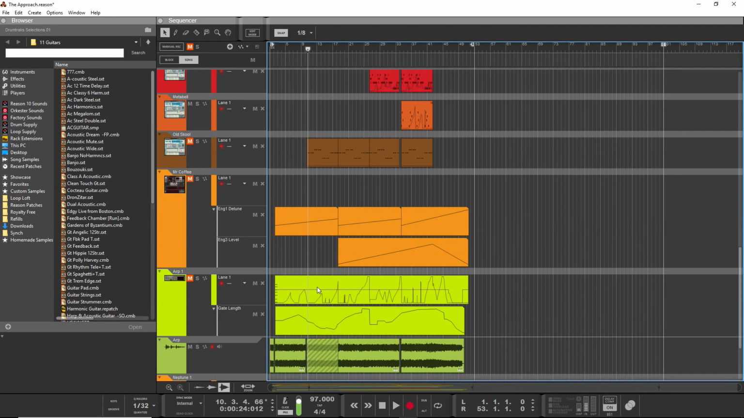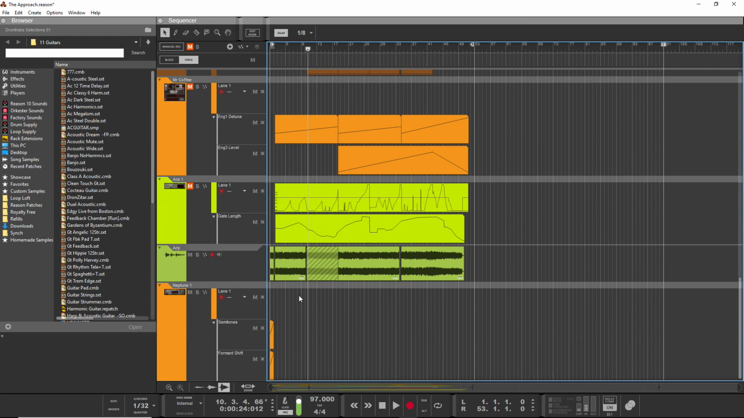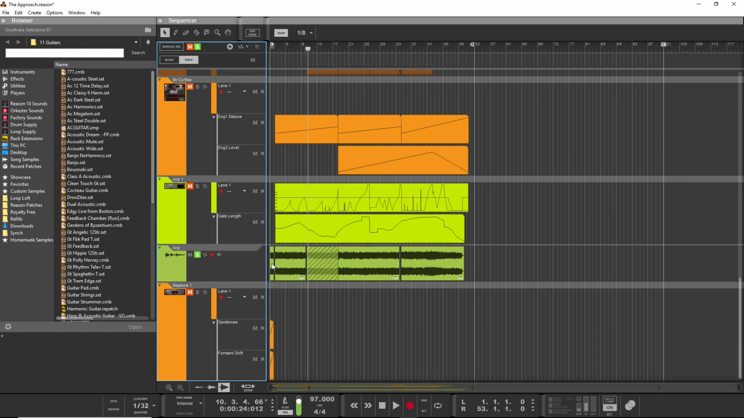Hi guys, Evan here with a Reason quick tip. This one involves using the Neptune as a pitch shifting effect. So I just want to play you this arpeggio here.